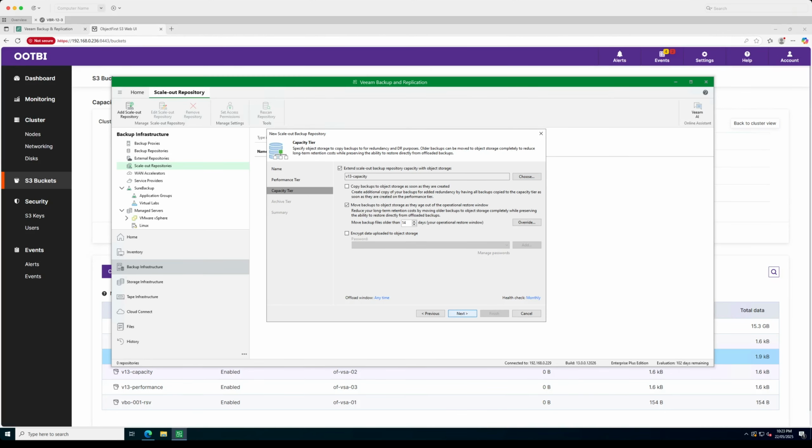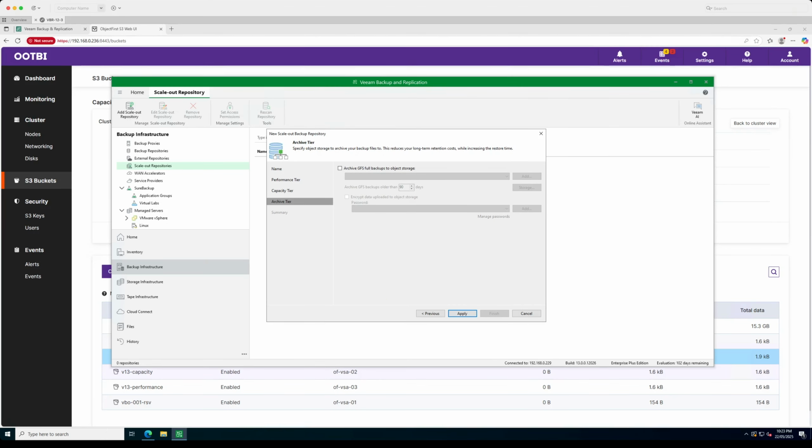So let's move ahead. And always remember to encrypt your data. Put in a password and make sure you store that in your password vault, ready to utilize if you ever need to decrypt those backups. But in this case, being a lab, we'll just skip ahead. Once that's checked my capacity tier for any existing backup files, you can set your archive tier.